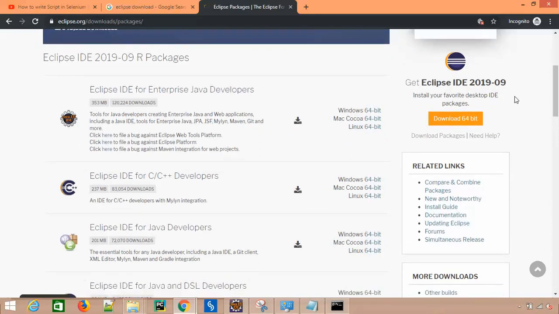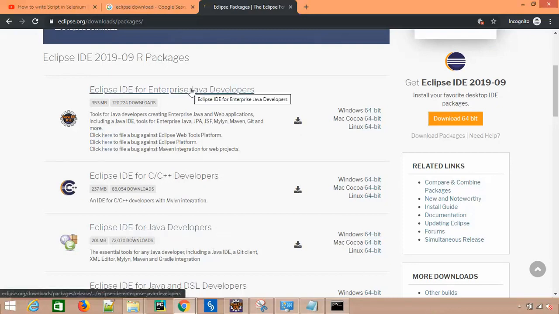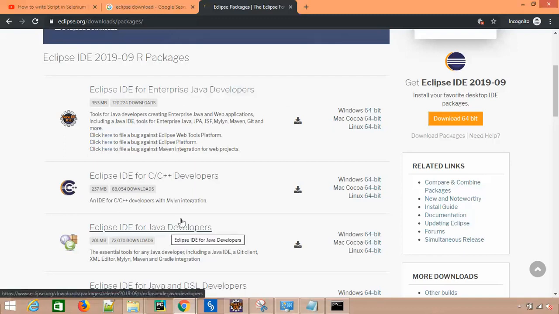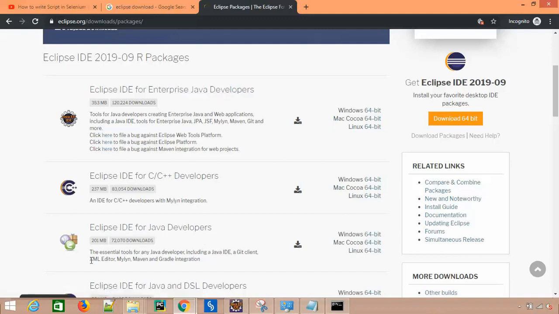Do not get confused, just go ahead and download this one. This is for enterprise Java developers. This is also fine, you can also go with this. But this is mainly for when you want to work with enterprise applications. Since we are going to deal with basic Java projects which will help us with our automation, we are going to use this one.